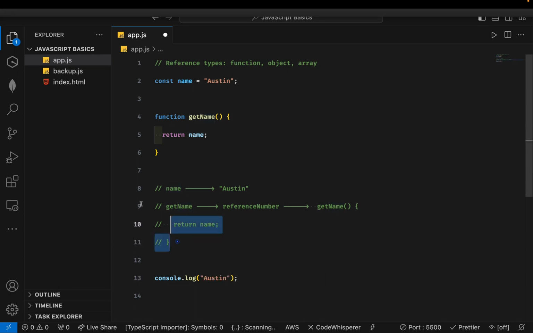But if it's a reference type, a function in this case, when we mention getName, what we're actually getting is the reference to that value. As opposed to getting the value directly, we get the reference to the value. That's what happens with reference types.